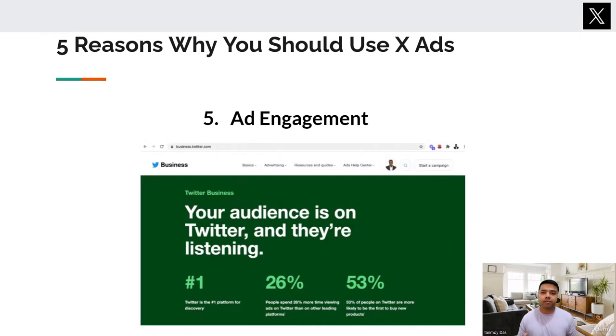I hope this makes sense. These are the 5 major reasons why we should be considering advertising with Twitter ads.